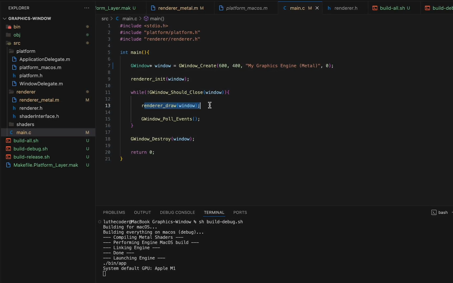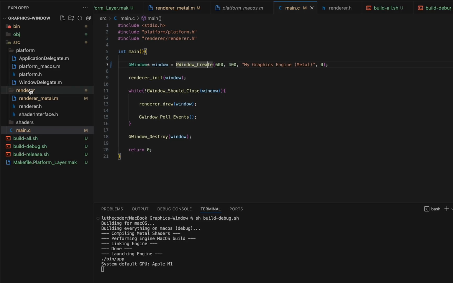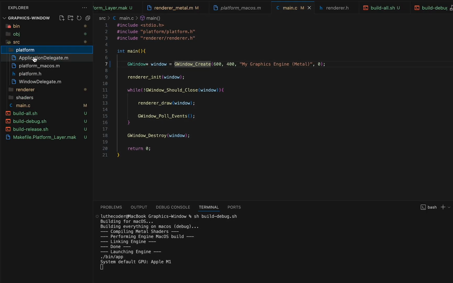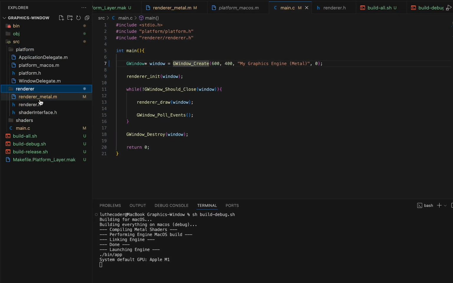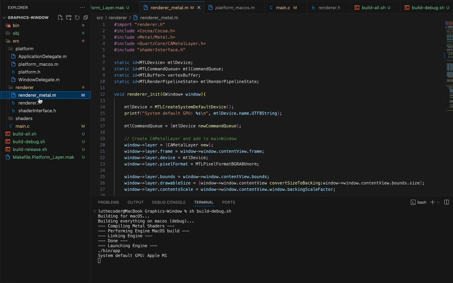So how is the renderer itself structured? Now the renderer is not even tied to the window itself. It's purely separate from the platform layer. So you can maybe just think of it as a plugin or whatever, and it's coded in Objective-C, right?